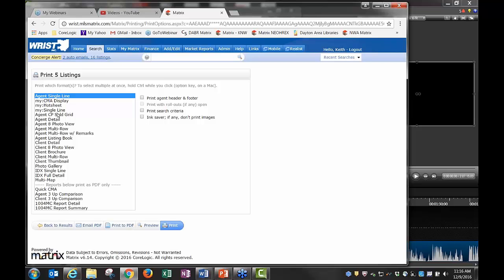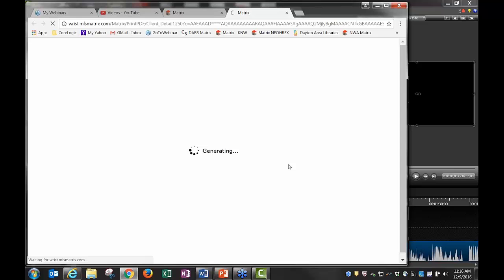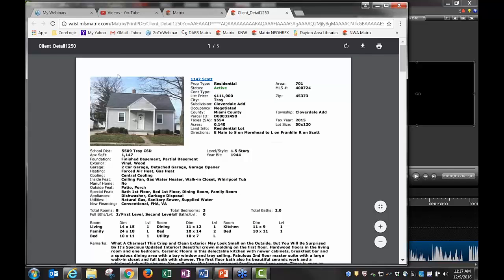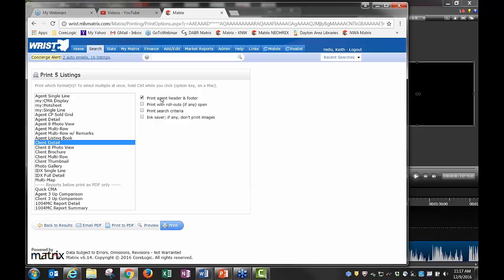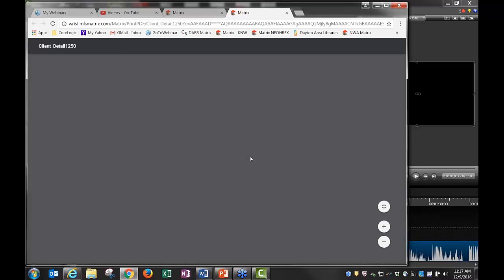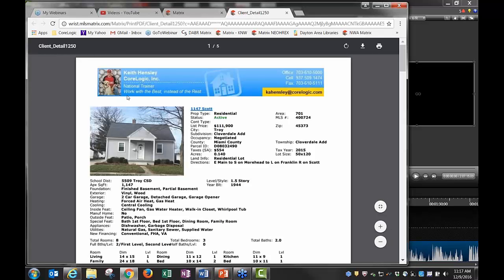So if I have those 5 listings and I see the client detail view, if I hit print button, print the PDF, it's going to give me a little preview of this here. Okay, you notice it looks like that. But let me close this down. If I say use my header and footer with those client detail views, now I hit print to PDF. Now it's going to put a little banner here at the top for me. It's going to give it a little more professional look than if it was kind of boring before. Now I've got my little branding here as I print this out.